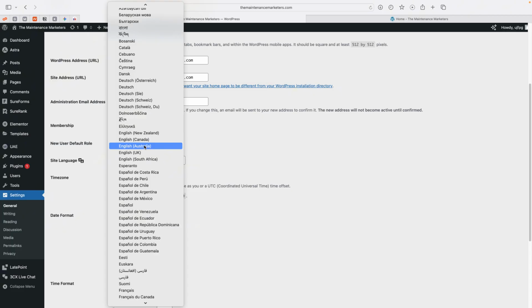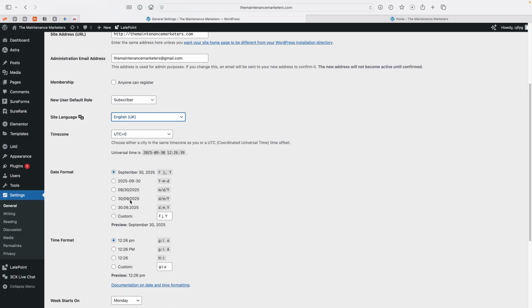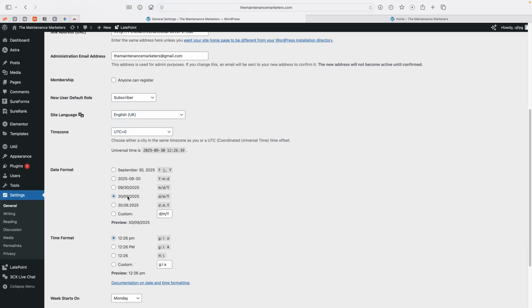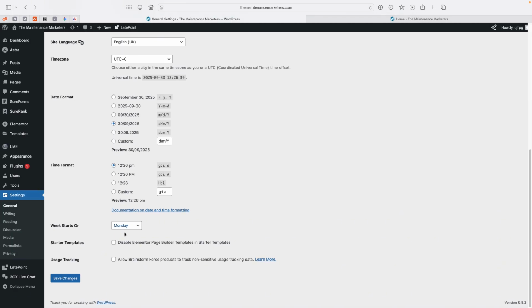I always like to change from English US to English UK. Time zone is fine, and I like to change my date format to date, month, year, as we do in the UK, and I like to leave that as is. Week starts on Monday. Starter templates, disable Elementor plugin builder, templates and starter templates. No, we don't want to use that, and we don't want to use that, so go ahead and save changes.